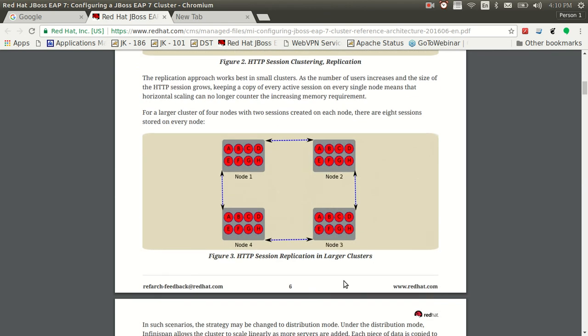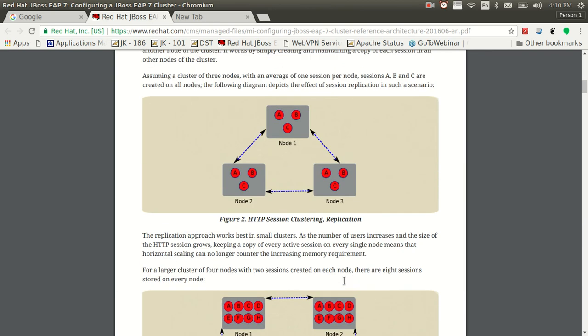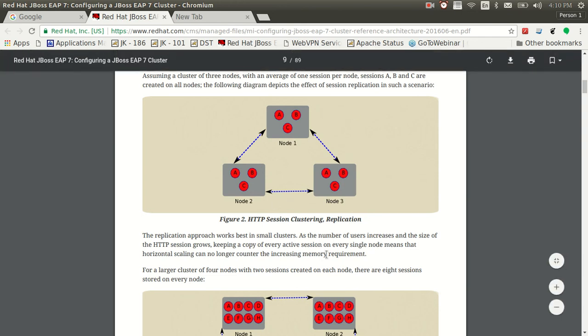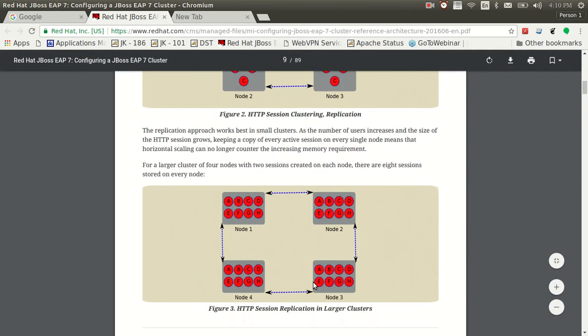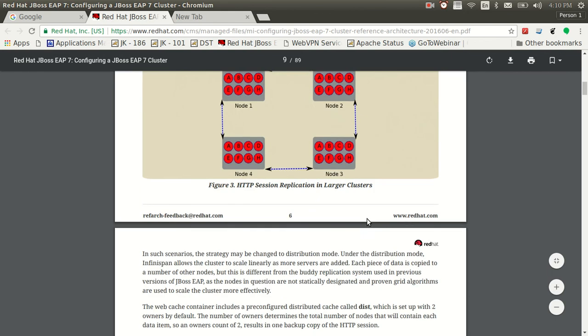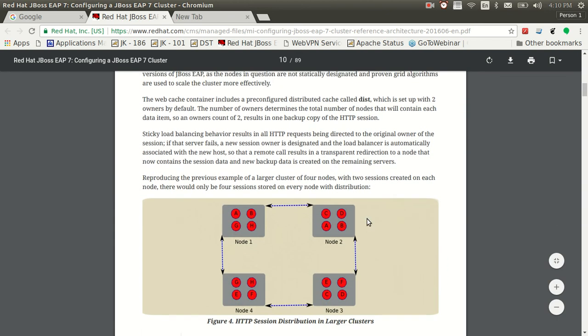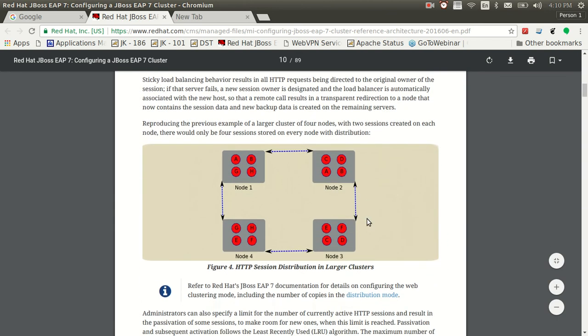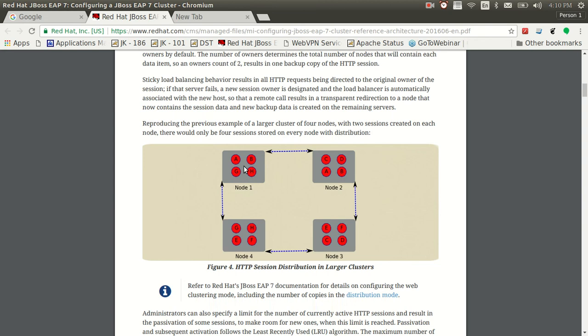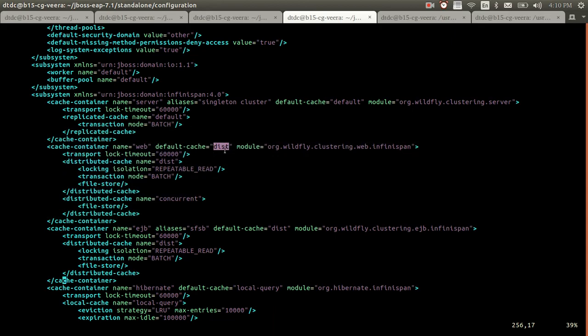Okay, the distribution mode, this is a 3 cluster view. If you have 4 servers with many requests, in replication mode these requests will be maintained across all the Jboss servers. We already saw the theory, and we will show the practical in the next classes. This is the distribution mode, which is what we have currently done.